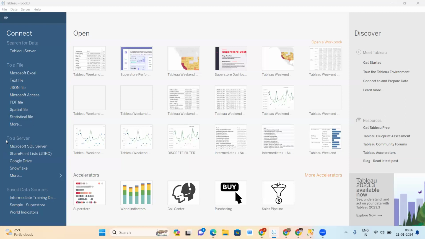To a server again. This is Tableau Server to a server. To a server and Tableau Server are different things. Remember, Tableau Cloud or Tableau Server is a dedicated host for Tableau itself. But here, To a server means it can be anything. It can be Amazon, it can be Azure, it can be Google Sheets, it can be SharePoint, it can be anything.